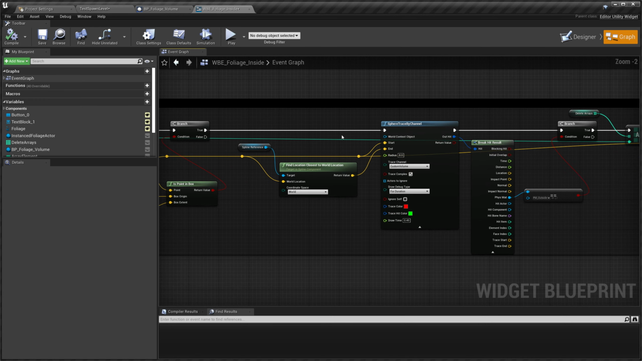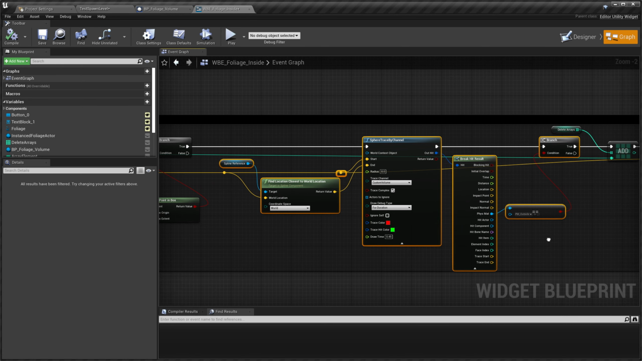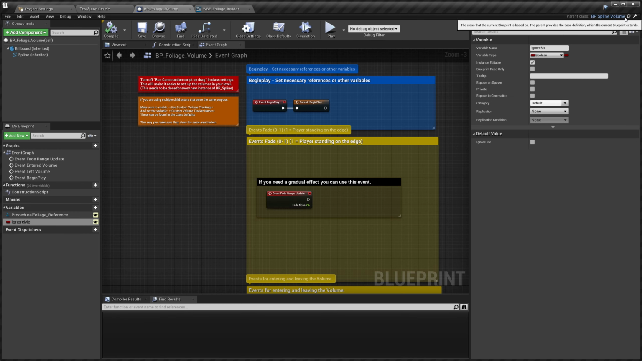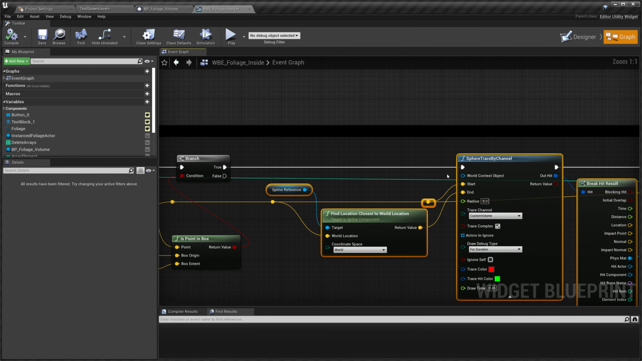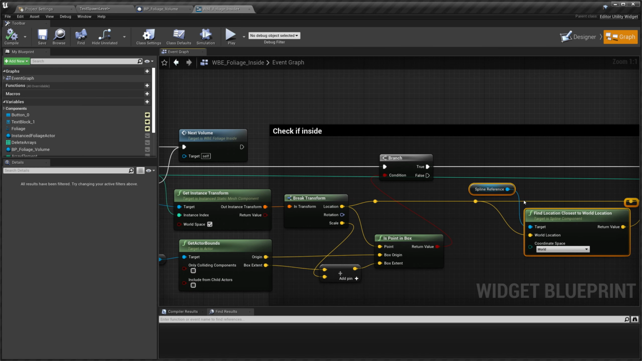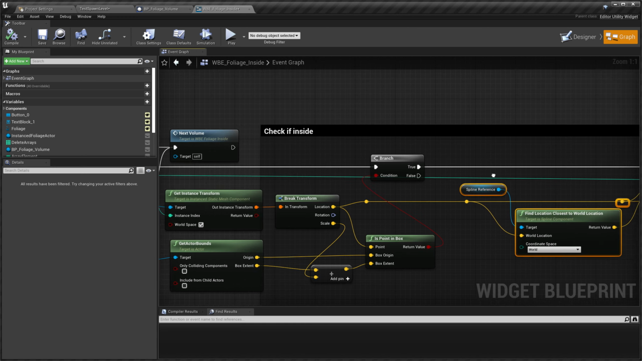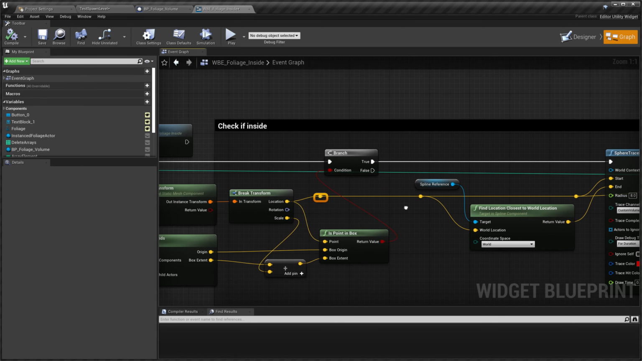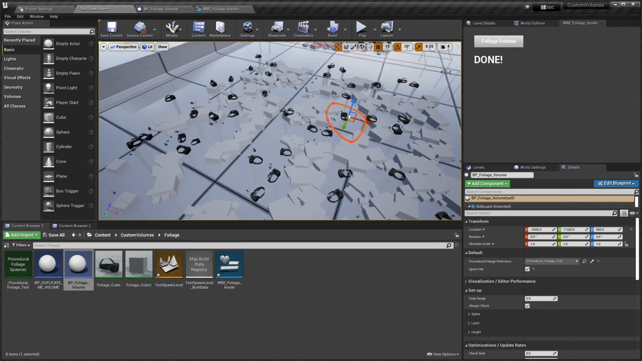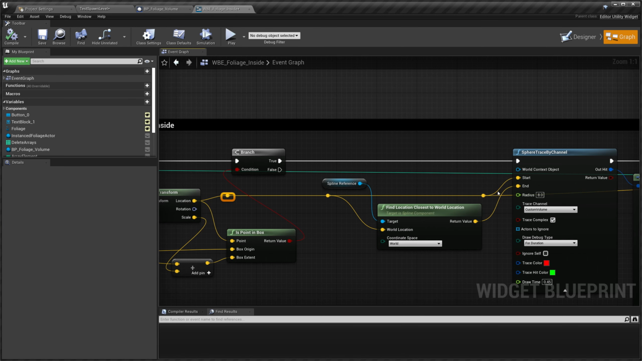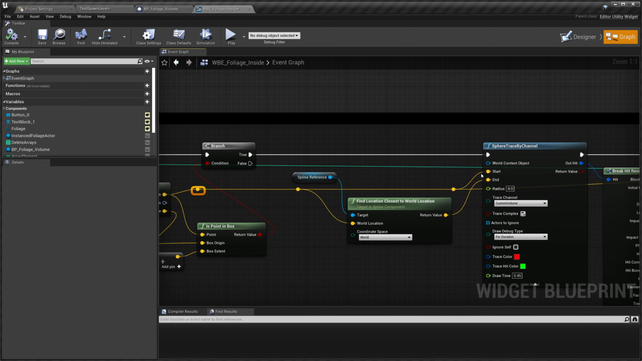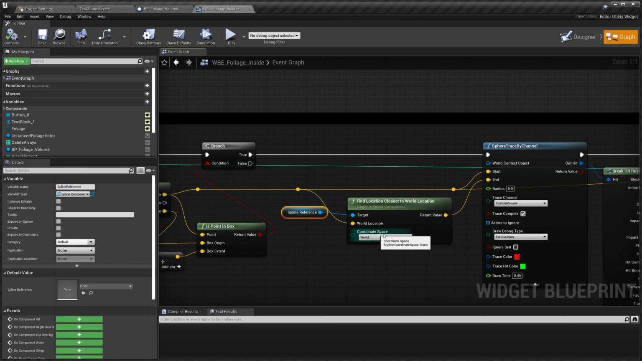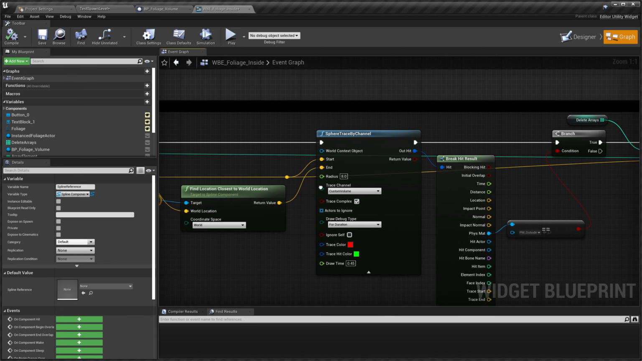Next, this is basically just copied from the PP spline volume. So it's a sphere trace by channel. The start point is the transform of the instance. So it's getting one of these cubes, and the start point is its location in the world, and the end point is the closest point on the spline. So it's going to do a trace.